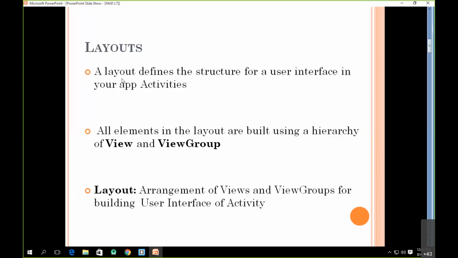As we said, all the elements in a layout are built using some kind of hierarchy of view and view group. What we said in the previous slide is that there is something called view and view group, and if we have some hierarchy between them, then this is called a layout. In short, a layout is an arrangement of views and view groups for building a specific user interface. For a user interface, we have a specific term that is called an activity.